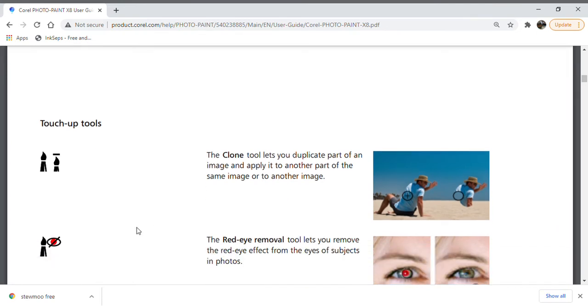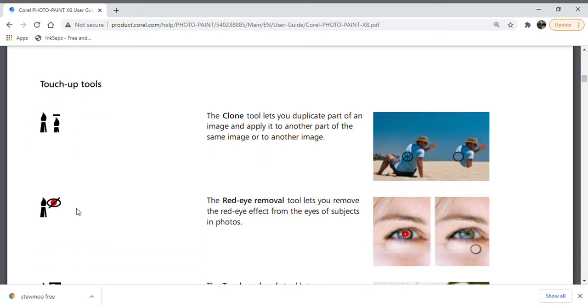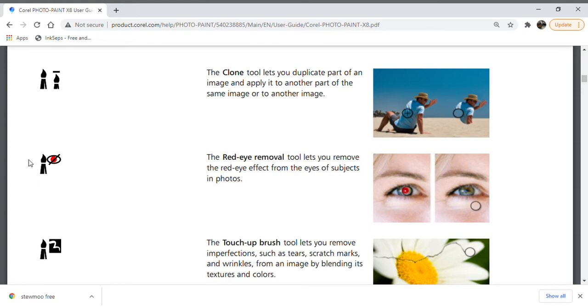Look at this. It's another touch-up tool. The red eye removal tool. We're not going to have to commit this to memory as much because the image is self-explanatory. The red eye removal tool lets you remove the red eye effect from the eyes of subjects in photos.